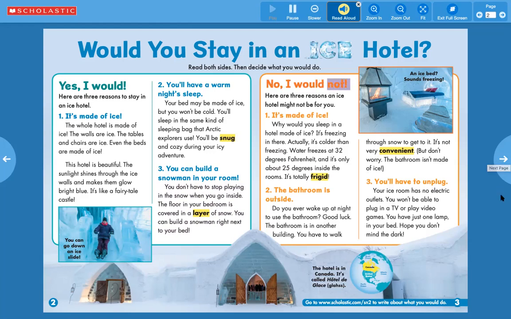No, I would not. Here are 3 reasons an ice hotel might not be for you. 1. It's made of ice. Why would you sleep in a hotel made of ice? It's freezing in there. Actually, it's colder than freezing. Water freezes at 32 degrees Fahrenheit, and it's only about 25 degrees inside the rooms. It's totally frigid.